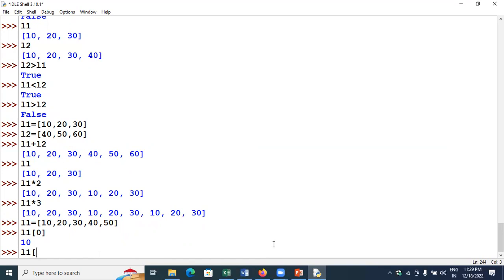So see here, L1 of 0 to, here this is 0, this is 1. But the upper boundary should be one more than this one. So if you give 0 to 1, what will come?